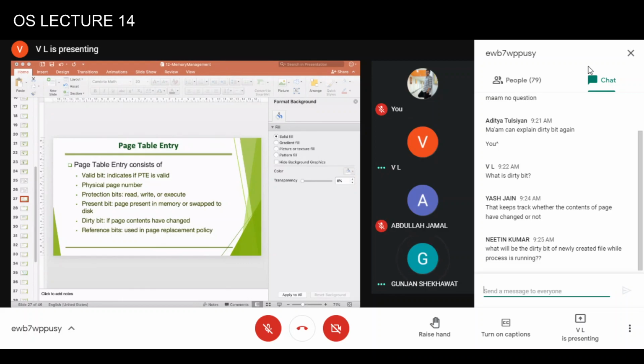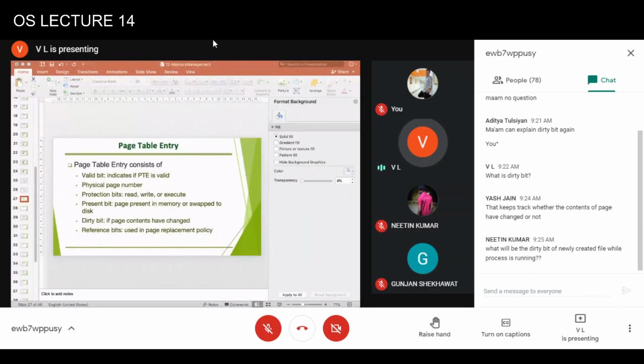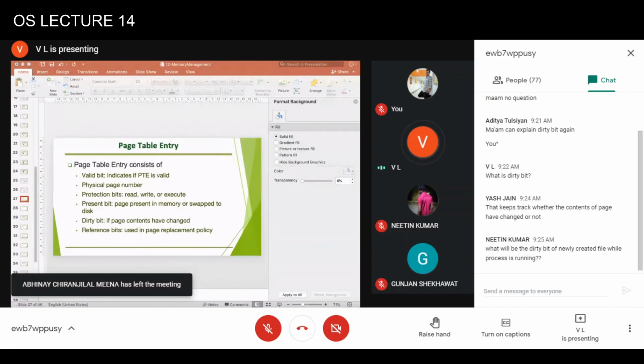Okay, ma'am. The dirty bit of a newly created file. What do you mean by newly created file? Ma'am, if we are editing some file, then its dirty bit is set to 1. But as far as the operating system is concerned, it doesn't know what the program is doing. So whenever there is a write operation to a physical page, the corresponding bit of the page table entry is set to 1. That's all.